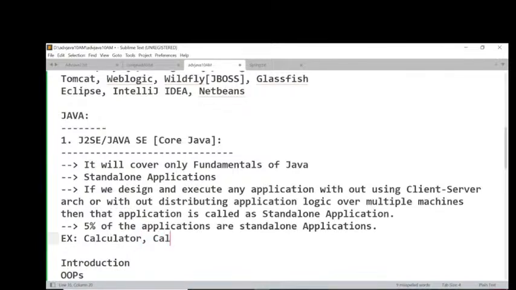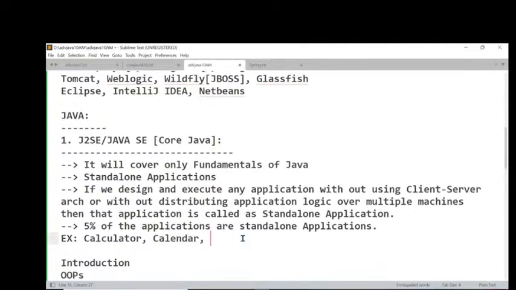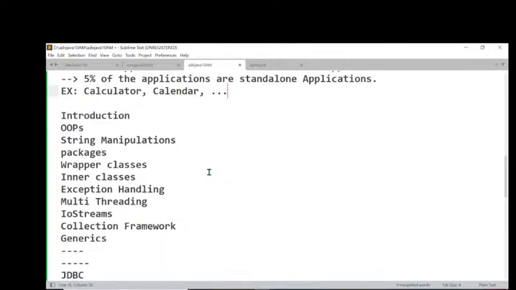Next one is the calendar in our system. That is also an individual thing. Am I right or not? Then Paint. All these are individual applications. They don't require any network. They don't require any client server architecture. All these are standalone applications. So these are the various topics we have inside this J2SE.